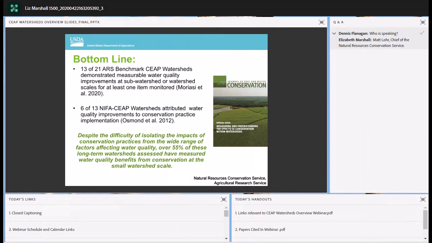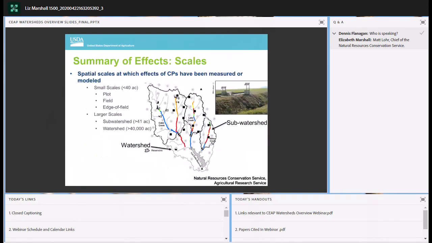Effects of conservation practices in CEAP watersheds are measured at different spatial scales, as Lisa mentioned, ranging from small scales such as edge of the field to large scales, including sub-watershed and watershed scales. As the spatial scale increases, it becomes more difficult to discern quantifiable effects of conservation practices due to increased complexity of multiple systems and the associated variability.